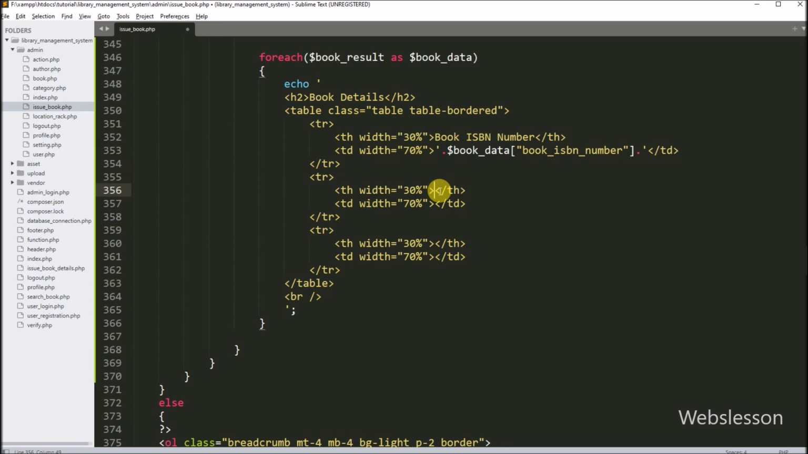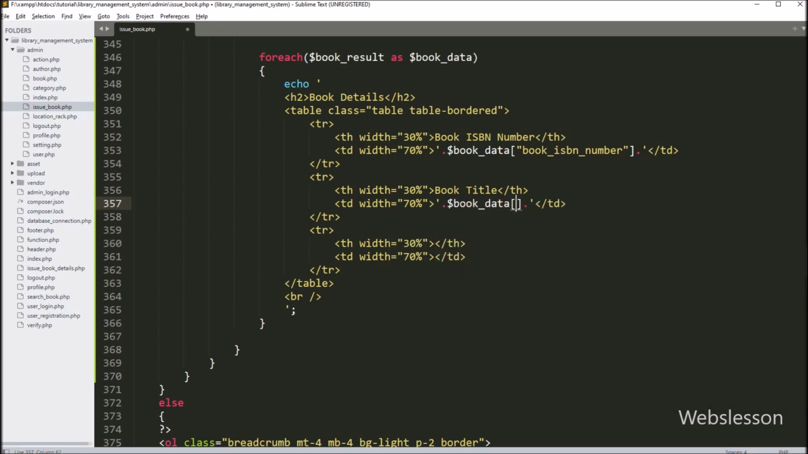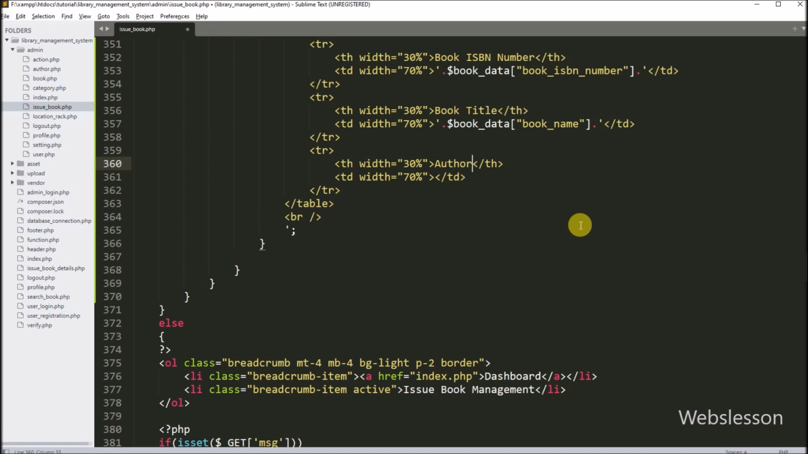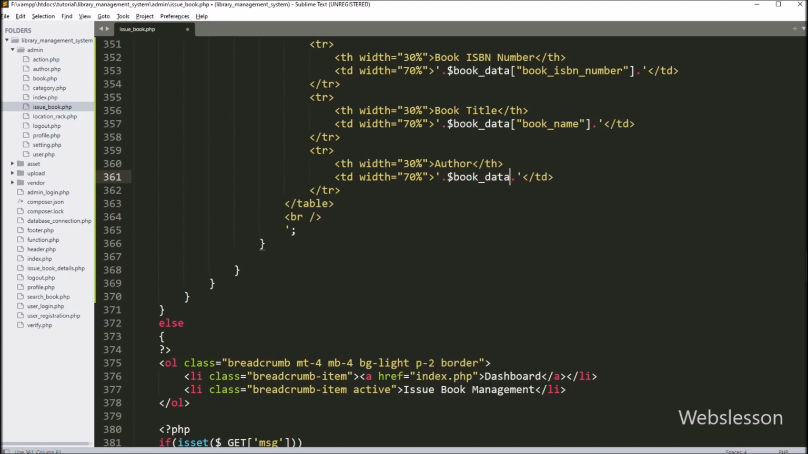After this, in the second row, and under this row's second table data tag, we want to display book title details. So for this, here we have to write $book_data, book_title variable, so it will display book title detail on the web page. Next, in the third row, and in this row's second table data tag, we want to display book author details. So for this, here we have to write $book_data with book_author variable, so it will display book author detail on the web page.